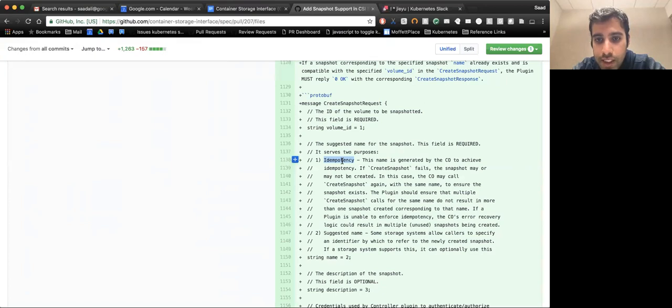Right. In this case, is volume ID and name used? Name is used for item potency, and volume ID is used as the name of the snapshot to be created. A volume ID is for the volume, right? Source is the source of the snapshot. Okay, sorry, my bad. Yeah, that makes sense. Because there's two IDs here, right?